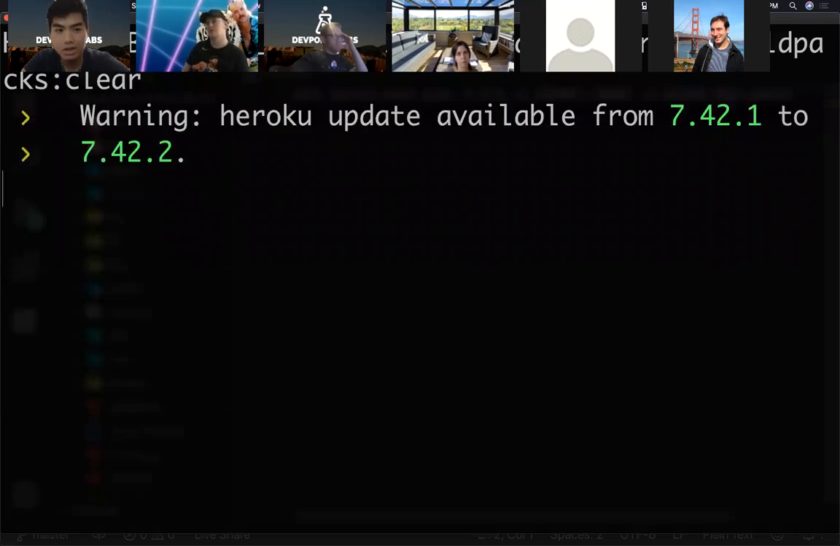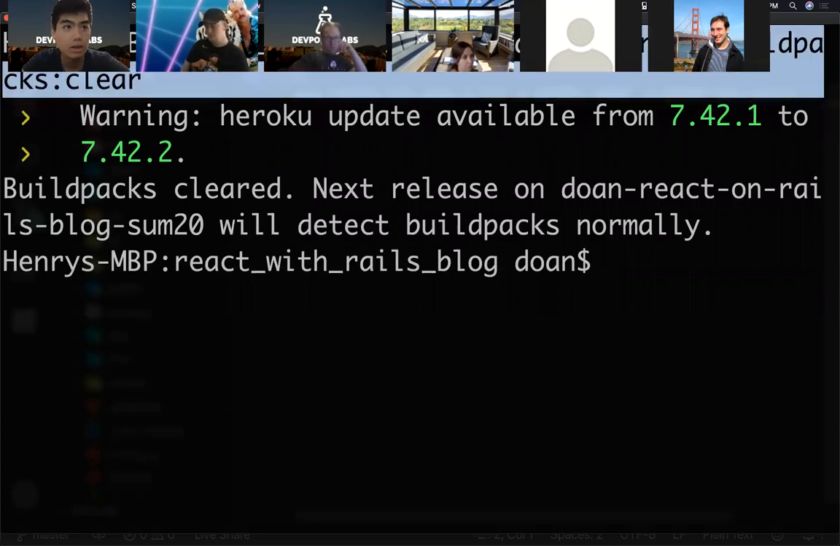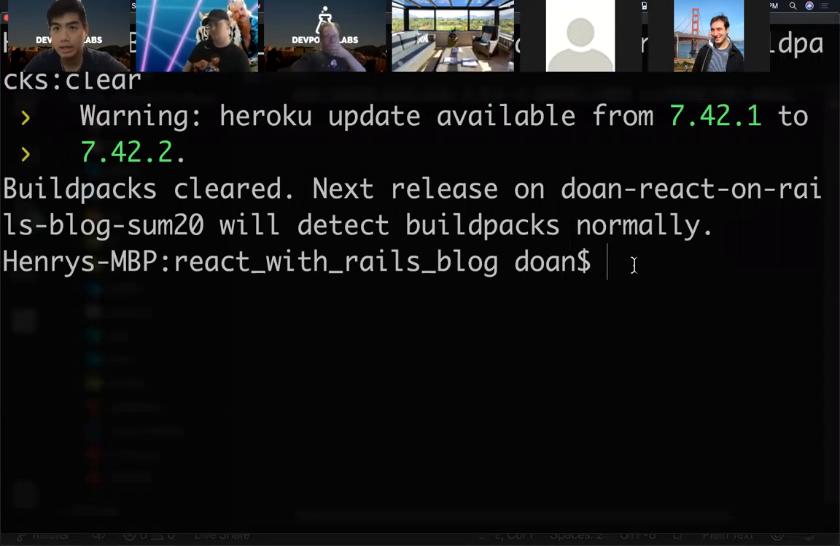So it'll be Heroku buildpacks, and this is what tells Heroku what it's built with. So at first, let's just clear out whatever app it thinks it is. So we'll do a heroku buildpacks:clear. Just so it's not assuming that we're having just a Rails app or just a React app.